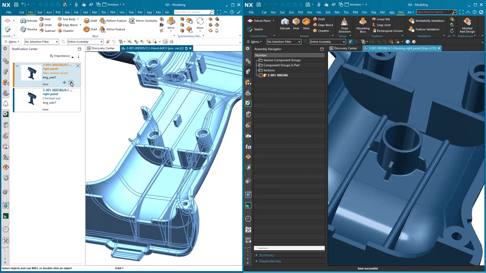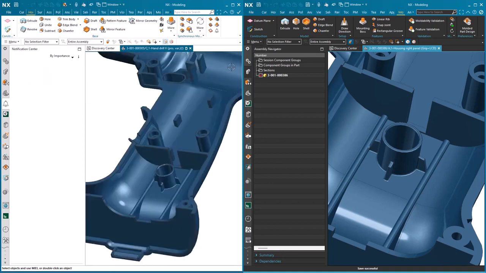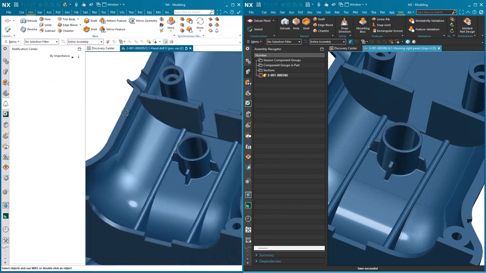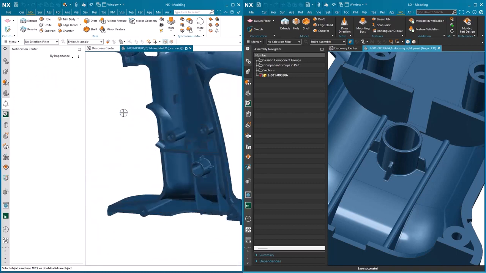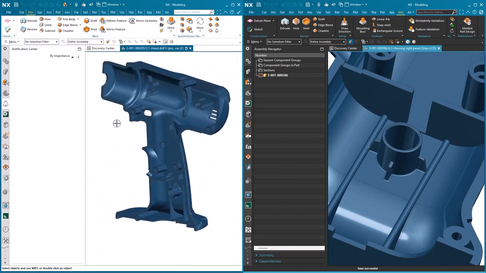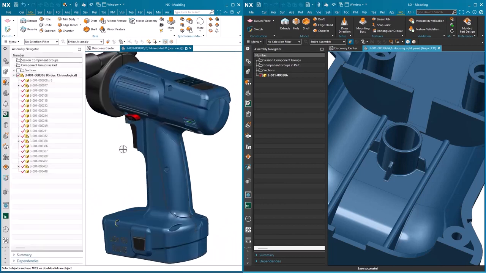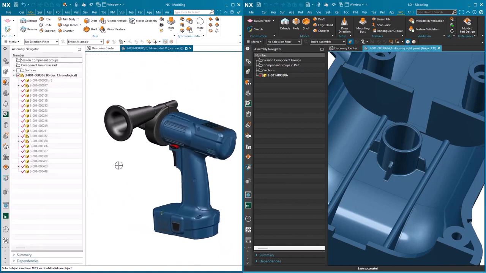The only thing left to do now is to use the other button in the notification card, which updates the drill handle to the new modified version. And it's as easy as that. All that needs to happen now is to bring back all of the other components that make up this drill assembly. So let's just recap what you've seen.